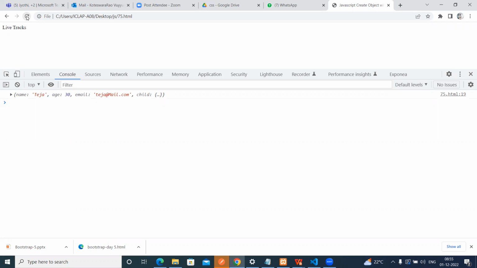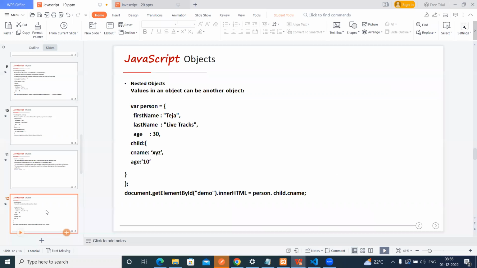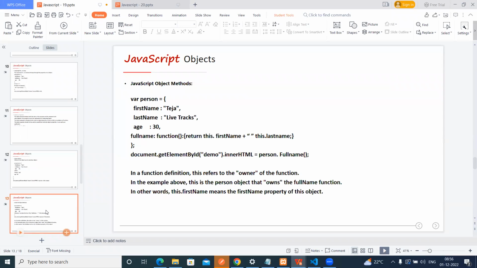Okay, so this is the way we can create a nested object. The next one is how we can append methods inside of an object. Here we first created the nested object. So after that, how can we call the function?